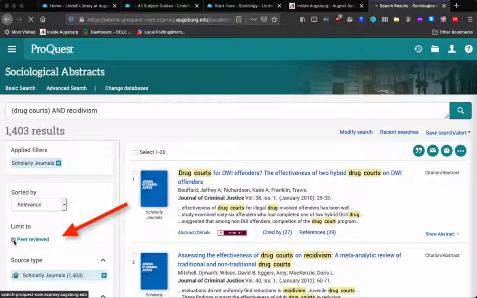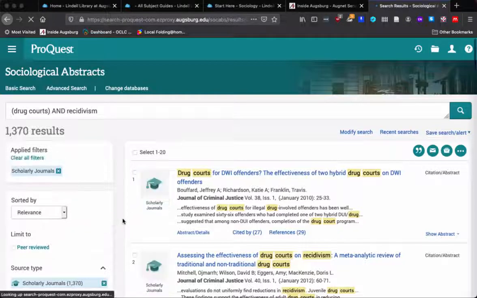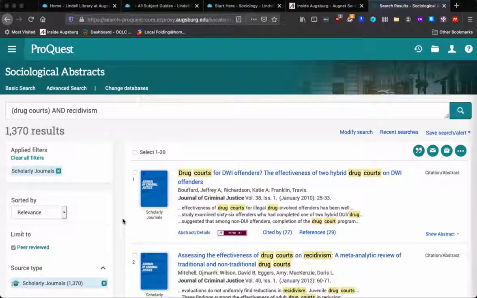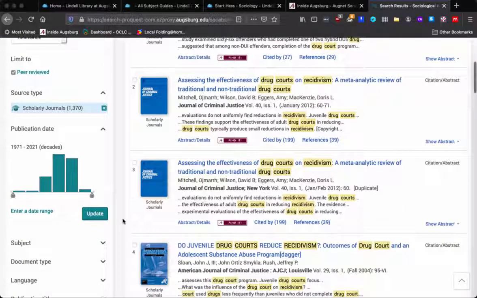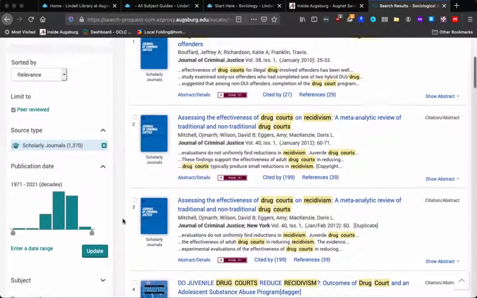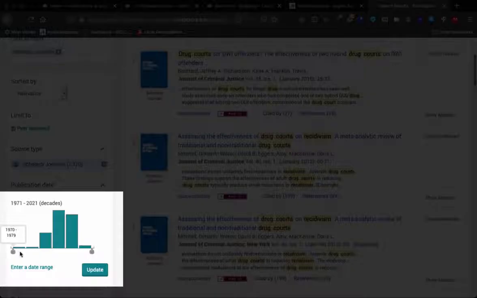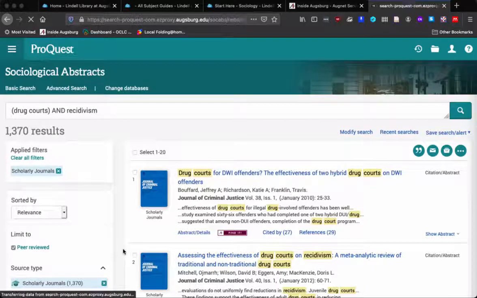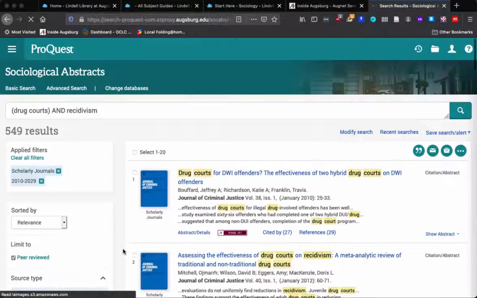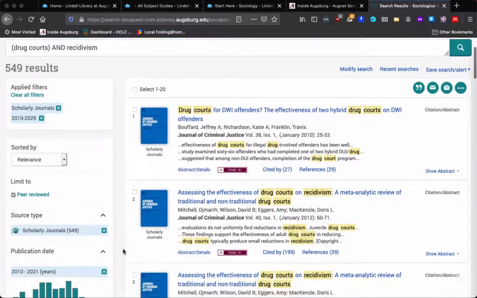I want only peer-reviewed. If you don't know what peer review is, we have a video about that, and you can ask your professor. That gets us down to 1,370. Most scholarly journals are also peer-reviewed. I want to narrow that even further by entering a date range using this little slider and only looking at the last 10 years, because I don't need to see stuff from 1971. Here we go. We have 549 results. Still a lot, but let's look at a few of these.